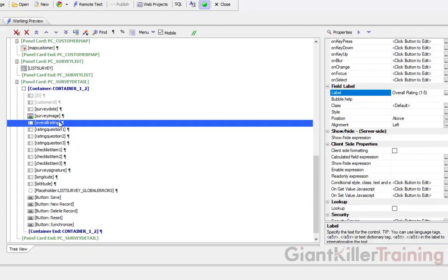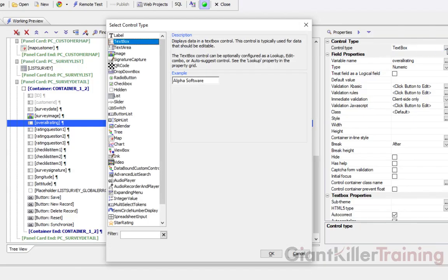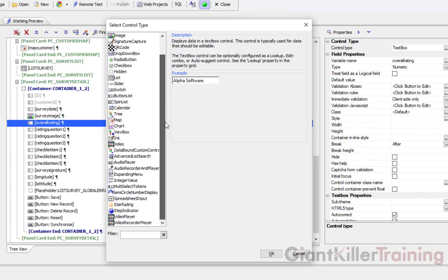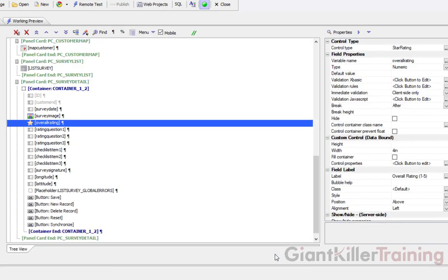Now our current control type is text box, which is the default, but let's modify that. Scroll back up to the top of your properties until you get to the control type, and then click the ellipsis button. Again, we have a large list, and if you scroll down almost to the bottom, you'll see star rating. So let's go ahead and select that, and then click OK. So you'll see that it has created a star rating here.